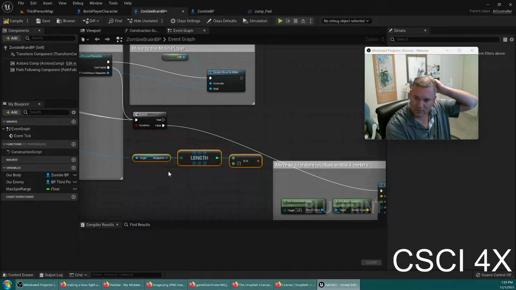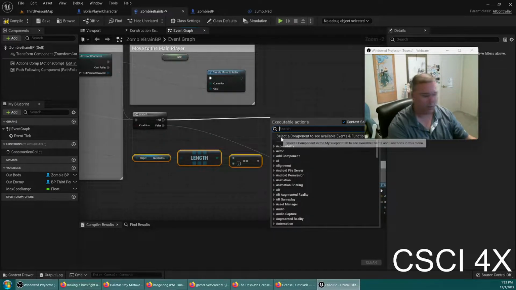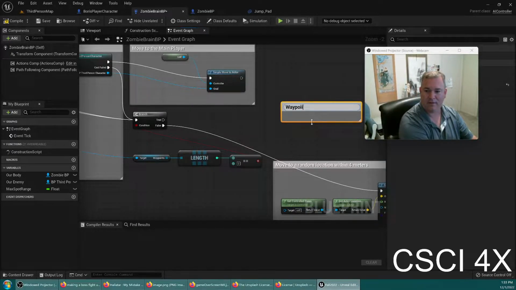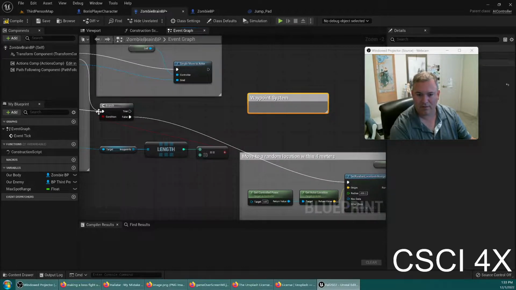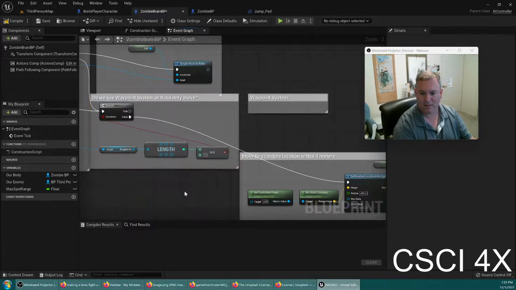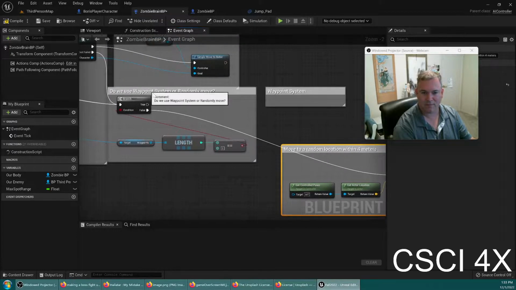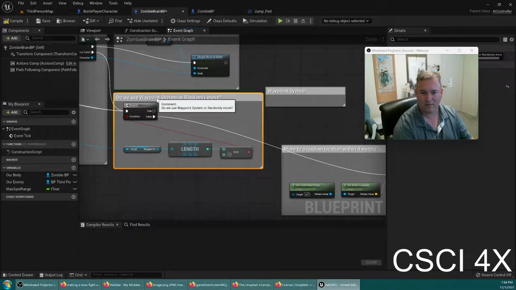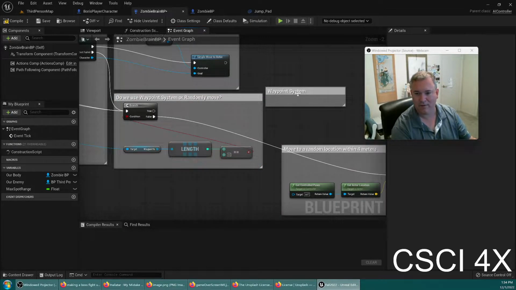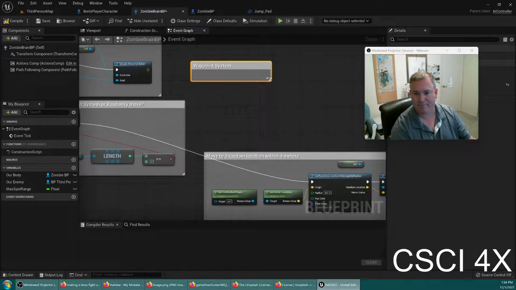Okay. So we've got this. If we have a true here, then we're going to do the waypoint system. So I'm going to make a new comment over here, and this will be waypoint system. And so this part here is going to be: do we use the waypoint system or randomly move? If the waypoint system is currently empty, then we randomly move. Otherwise, we're going to do waypoints. Okay.